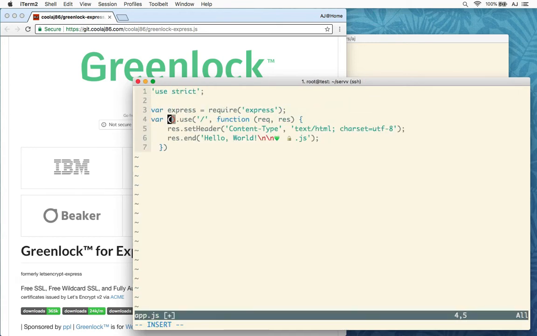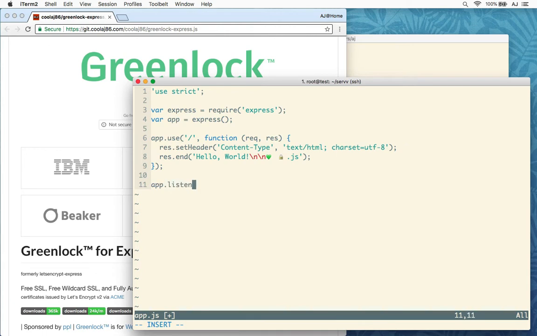This might be what you're familiar with. And then down here at the bottom, you have your app.listen. The thing that I don't like about this is that the only way that you can get access to the underlying server object is through this listen method. And it turns out there's a number of occasions where you'll need access to that. And we'll talk about that in a future video.